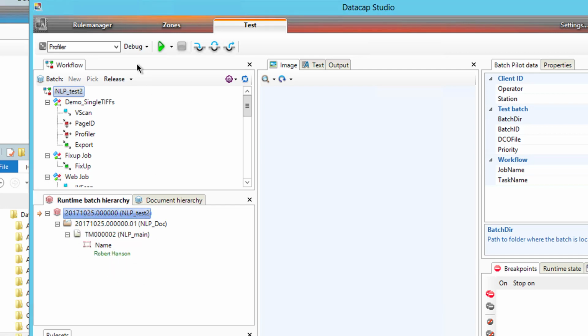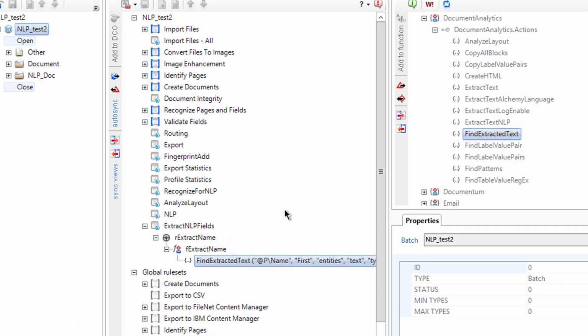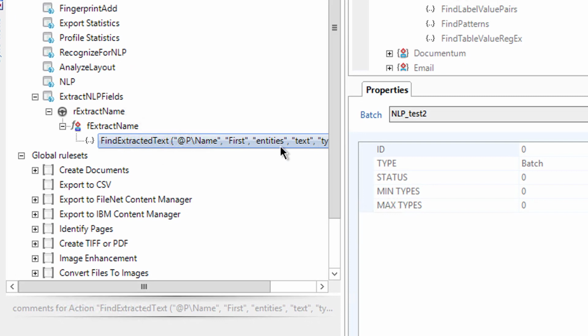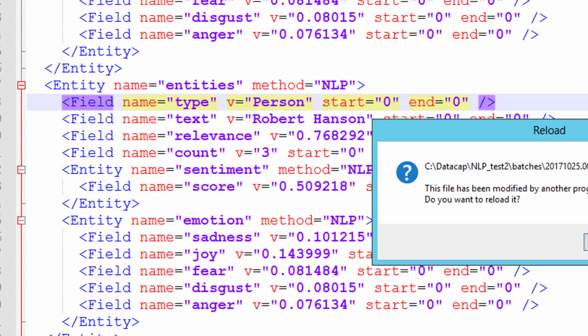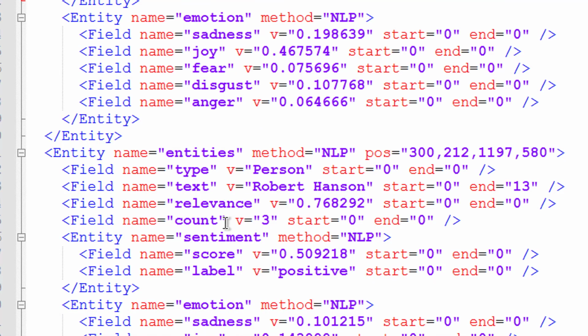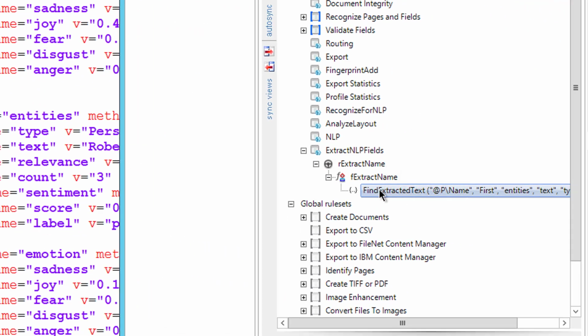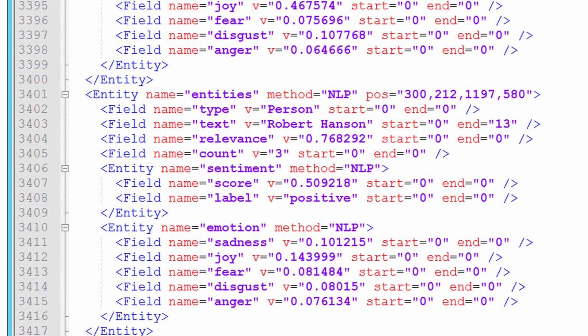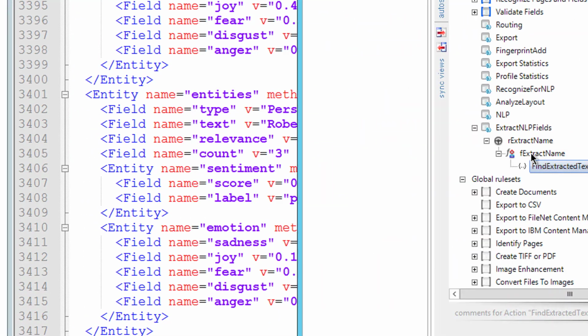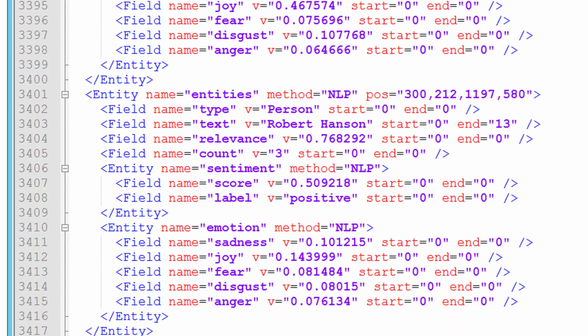Robert Hansen. Okay, so after all that, we struggled through it. We finally looked at it in more detail. It was entities it was looking for, not entity. When we have this layout file and we're using this action, find extracted text, the scope is I'm going to get the first one, but I'm looking for anything with the name entities right here. I'm going to grab all of those.